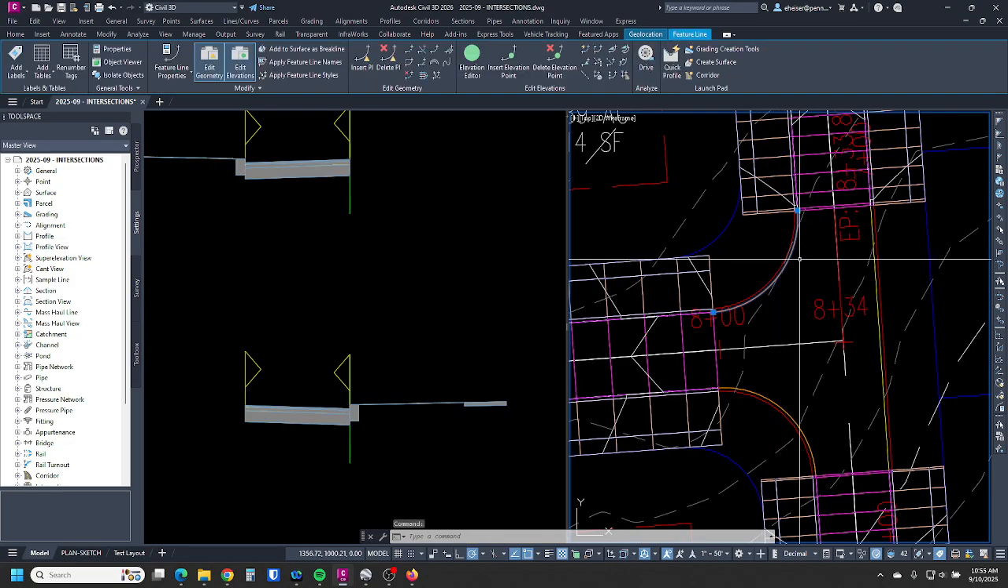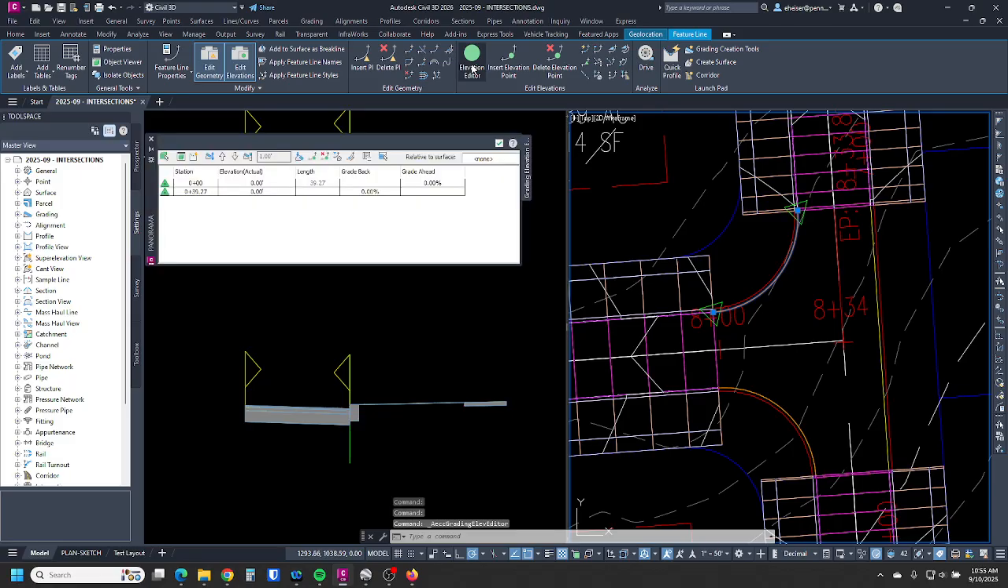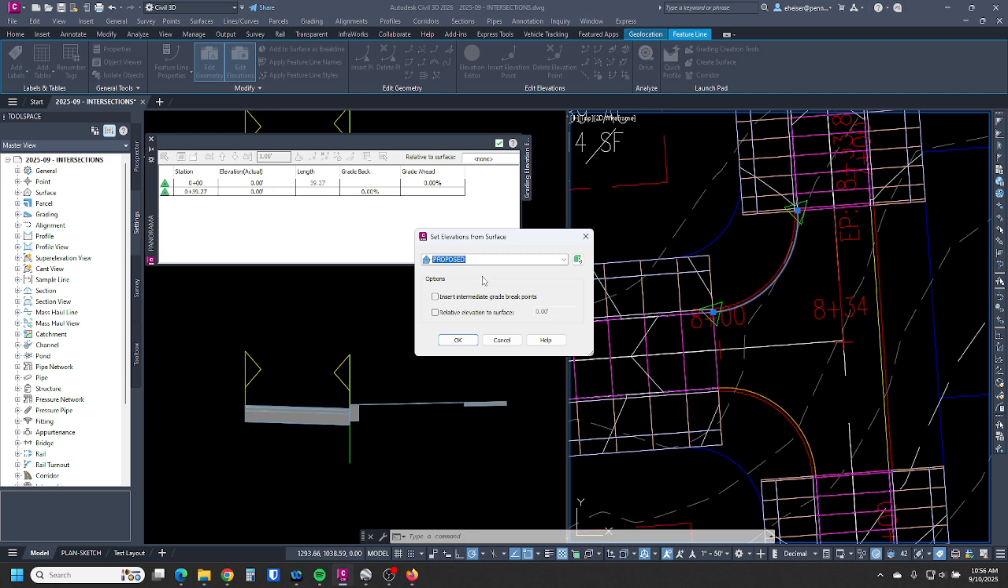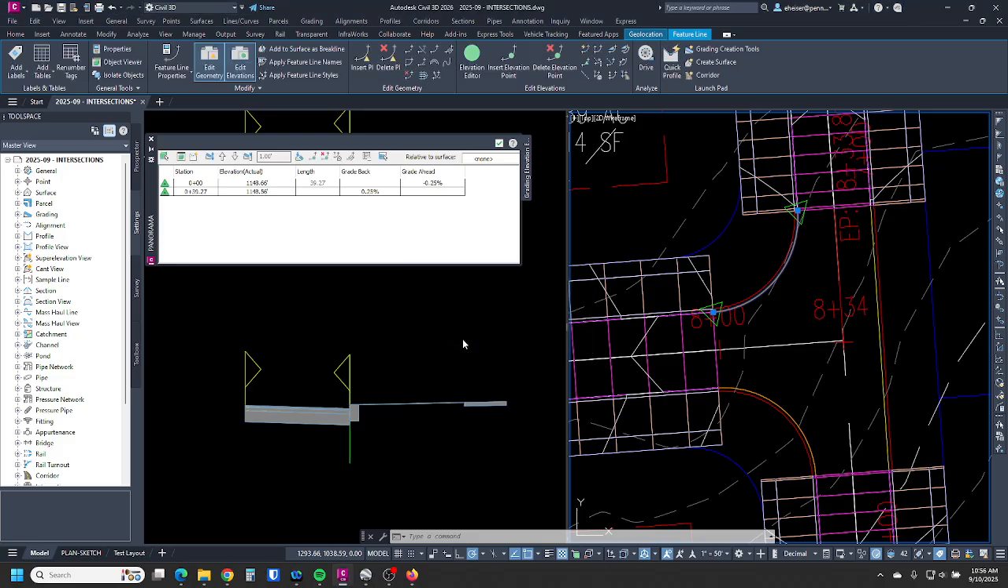Next up, I'm going to assign elevations to these. So to do that, I'm going to select one of the feature lines, click on the elevation editor. When that comes up, I'm going to click the button for assigning elevations from surface. It's the one that has the little surface symbol in it. So we're going to click on that. We're going to use my corridor surface, which is called PR Roads Surface 1 in this case. And I'm going to hit OK.